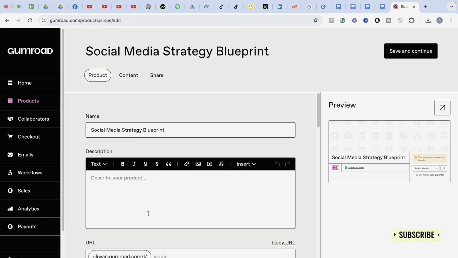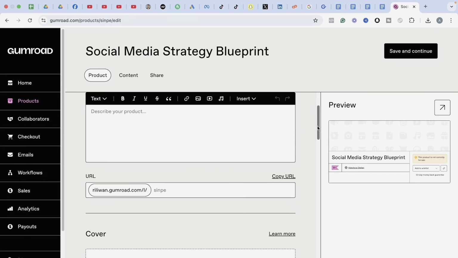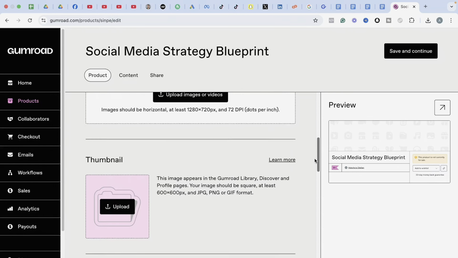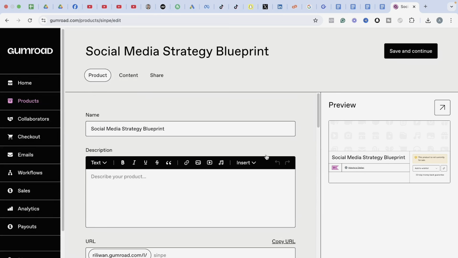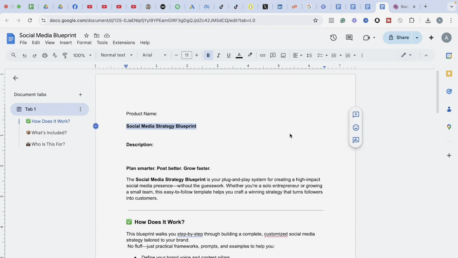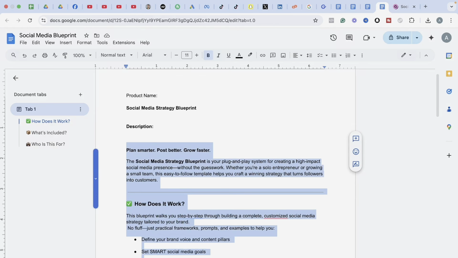So then I need to put in my description, the description of the product I'm selling. I need to put in a thumbnail and all. So all I just need to do next is to put in the description of the product I'm selling. So I'll go back to my documents now. Once I go back to my document, I copy the description that I've written.